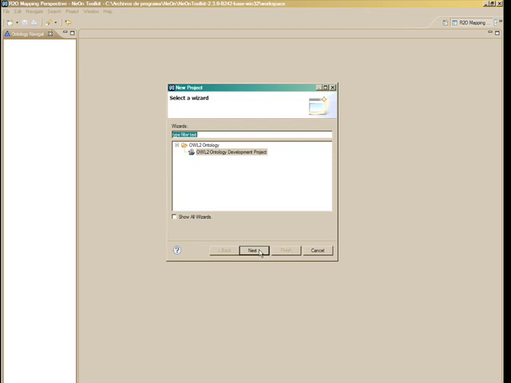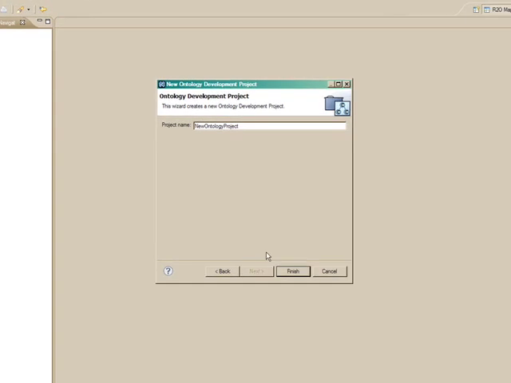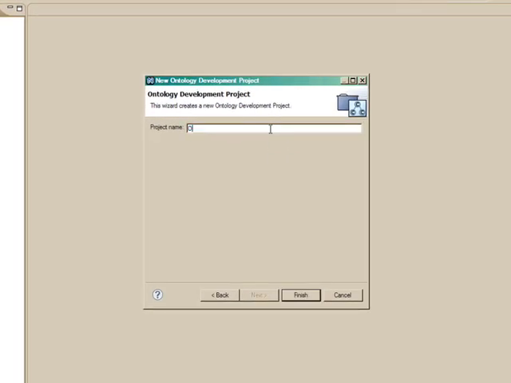Choose OWL2 Ontology Development Project. At this point you can give it a new project name, and having done so, click Finish.